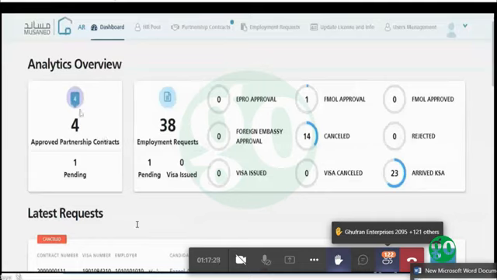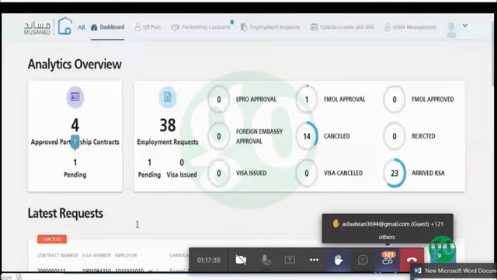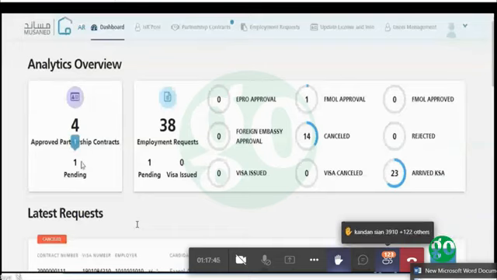As we see in this example, we have 4 approved partnership contracts and 1 pending partnership contract, meaning that there is 1 partnership coming from the Saudi recruitment office, and it is pending for my action to either approve the request or reject it. On the right-hand side, we have the second visual, which is related to the employment requests.